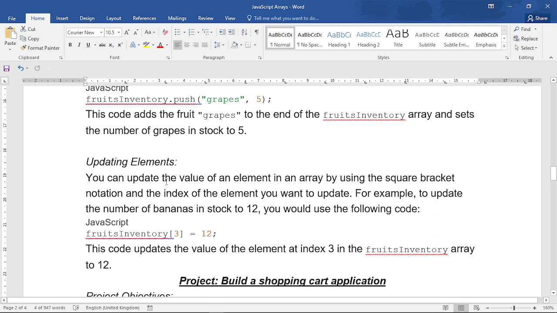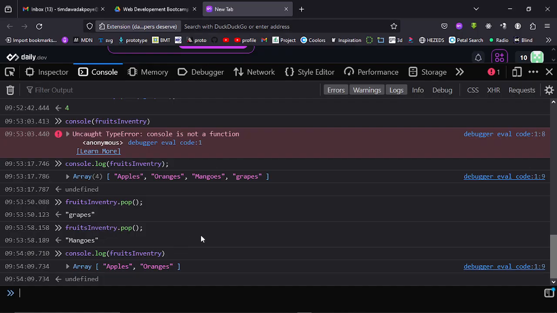So updating elements. You can update the value of an element in an array by using the square bracket notation and the index of the element you want to update. For example, to update the number of bananas in stock to 12, you would use the following code: fruit inventory[3] = 12. Okay, so let's use this example with what we have here.